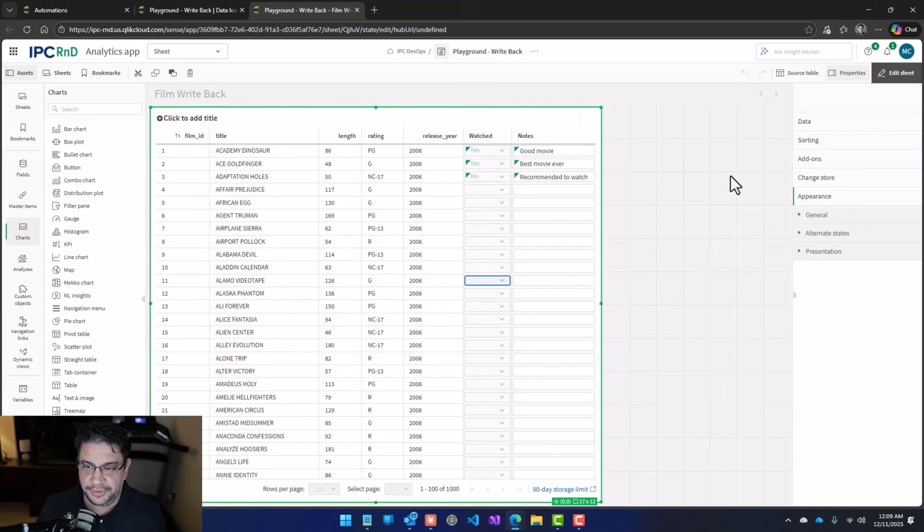If you click here on the expression and go to change store, you see Qlik has automatically assigned a change store ID to you. So every time we include a write back table, it will have a change store ID. We have to keep this at hand, because it will be necessary for us to use it to store the data.